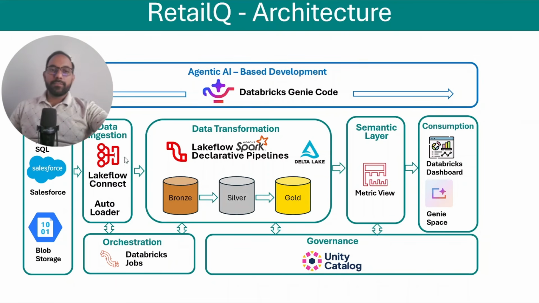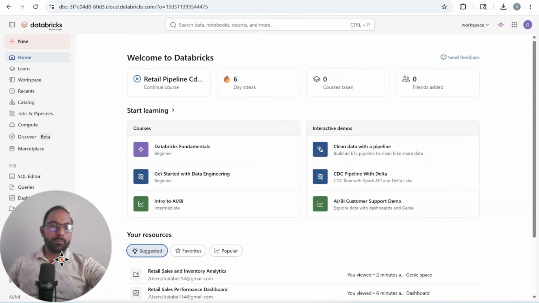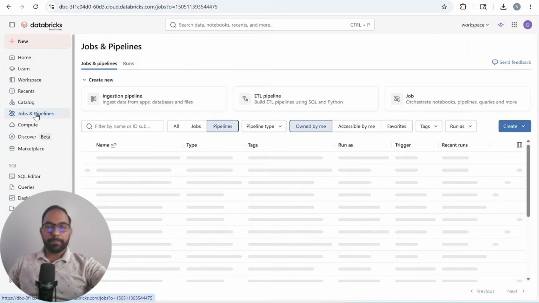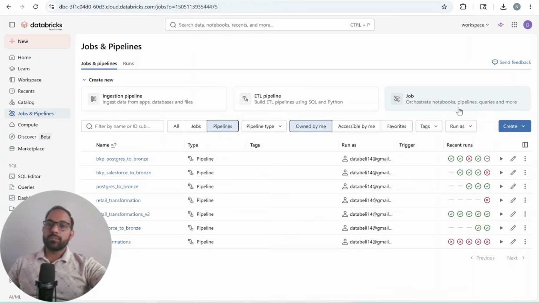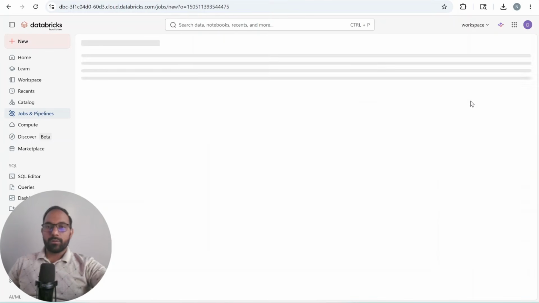So we have these different pipelines that we created, but how do we run them end to end or on a daily basis? That is where Databricks jobs come into the picture. So let's create a Databricks job. Now I'm back in my Databricks workspace. To create a job, again we will go to jobs and pipelines. So far we have used the ingestion pipeline and ETL pipeline. Now we are going to use the job, which says orchestrating notebooks, pipelines, queries, and more. So this is how we will create a new job.